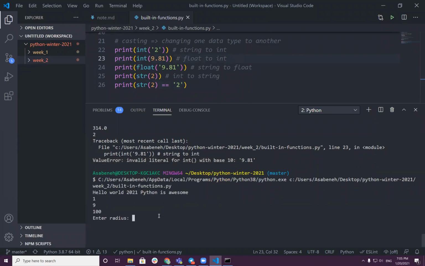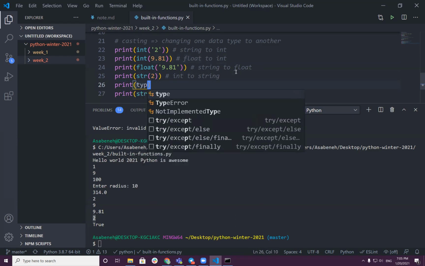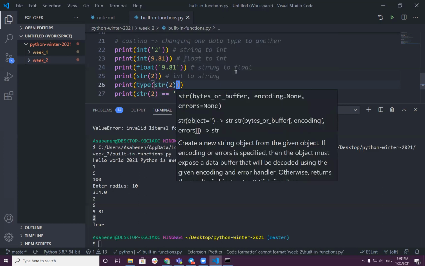So let's put 10. As you can see, this one is also true, and this one is string. We don't know, we have to check if it is or not. How do you check it? You have to write print type and this.